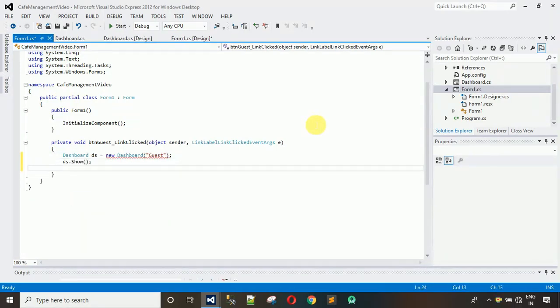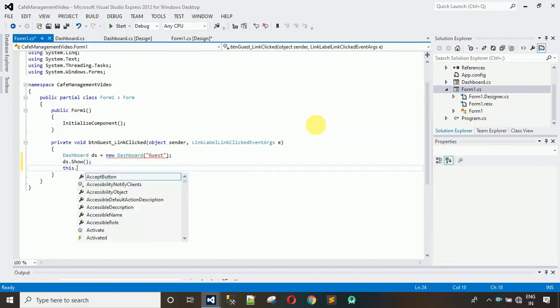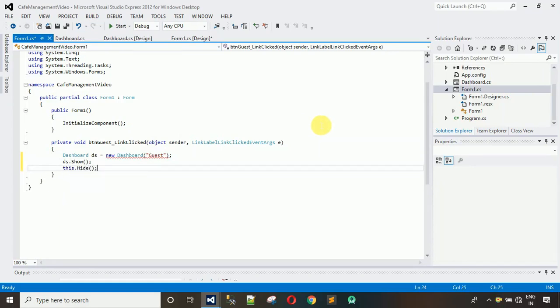and when this form loads, the dashboard loads, what I want is to hide the login page. For that, you have to write this dot hide. Here you can see this, it's showing an error. Why is it showing an error?